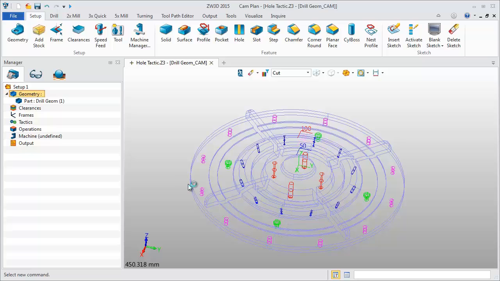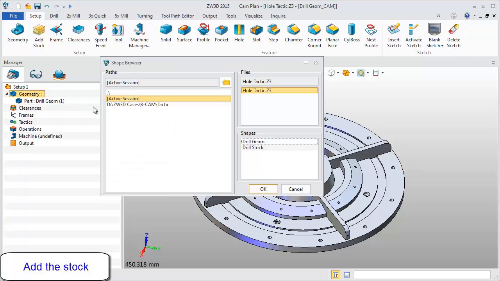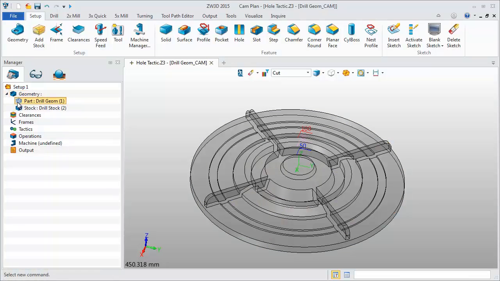Go to Cam Manager first and add the stock. Right-click Geometry, pick the stock file, blank the part to check the stock.